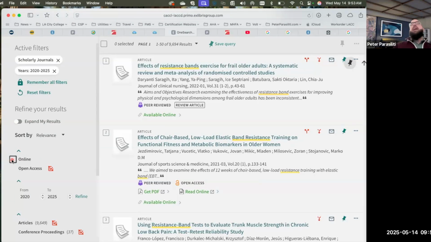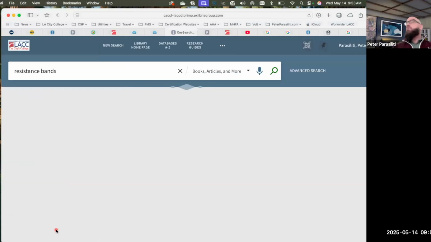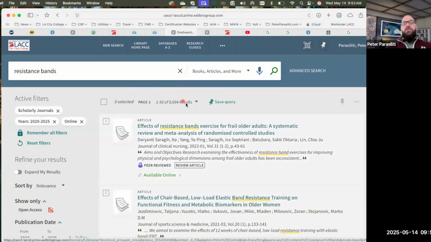The library doesn't have access to every single thing, but it's going to list it. So the next thing I'm going to do is click online. I'm going to apply that filter. And then you can do this all at once. You don't have to do this independently. I just want to show you what happens.